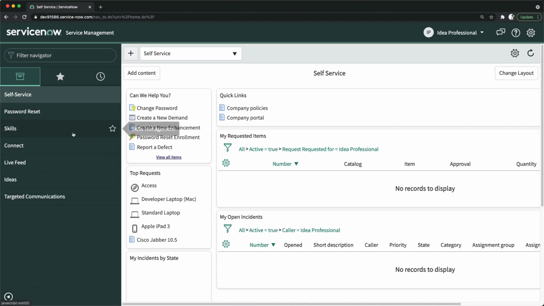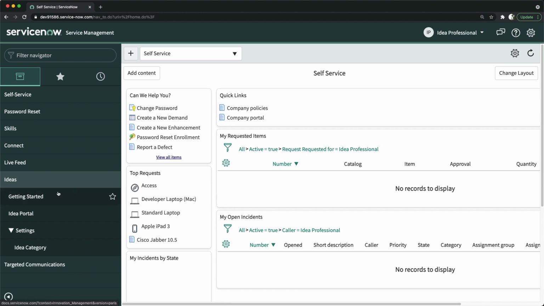And here, if you remember, I did not add the title role to this particular user. That's the reason I'm not able to see other modules like incident, change, problem. However, I still have access to the ideas application. And the access is quite similar. You can see I can see the idea portal, and I can see idea category.